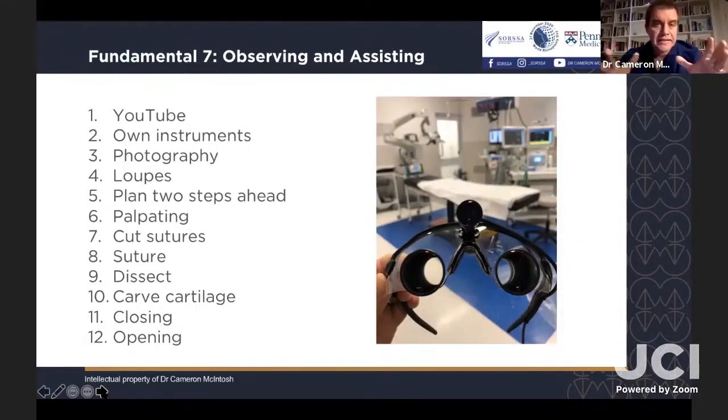When you are there assisting, ask if you can start palpating. Start feeling what the nose feels like. Start having a feel for when you're on the right plane in the septum. Then start asking if you may cut sutures. Learn how to control the instruments, left hand and right hand. Once you get further along, ask if you can start putting sutures in, and you'll realize just how fragile the cartilage is, and how you have to use both your left and your right hand, forwards, backwards, etc.